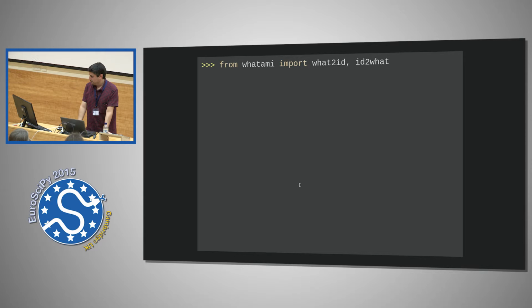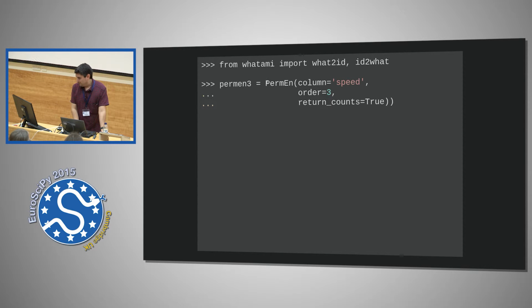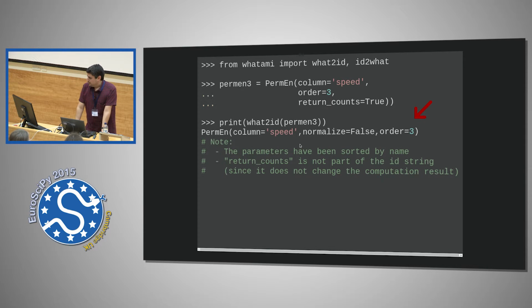Okay, so this is an example on doing this. We get a feature structure that is this variable, which is just that feature structure with a particular configuration. And we can ask, what are you? And it returns this string. This string is just a Python call with all the parameters specified by name and sorted by key. So all the identifiers are always the same. And notice something. We have this parameter here, return counts, but that does not appear in there.